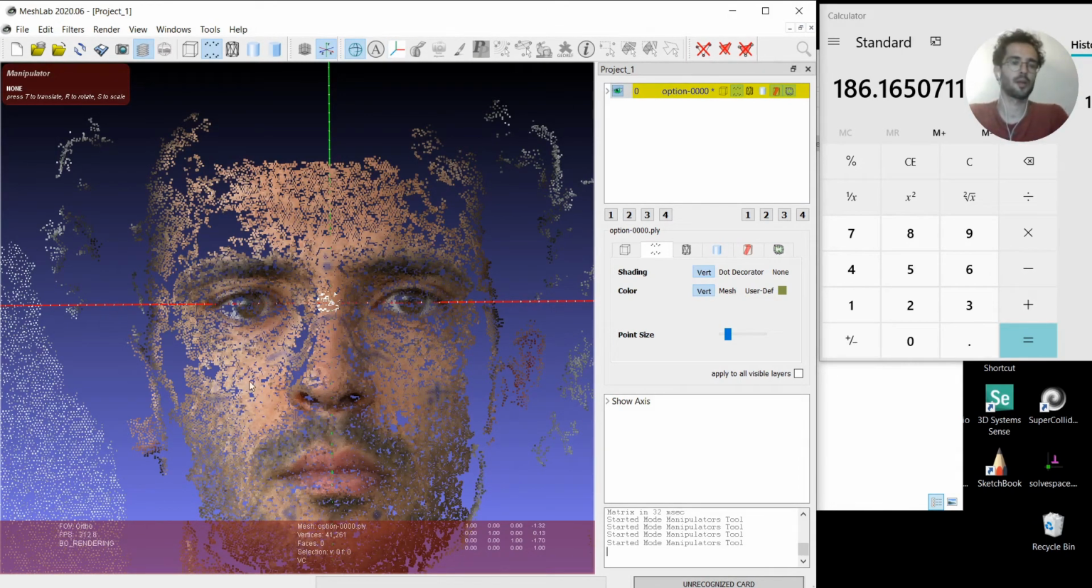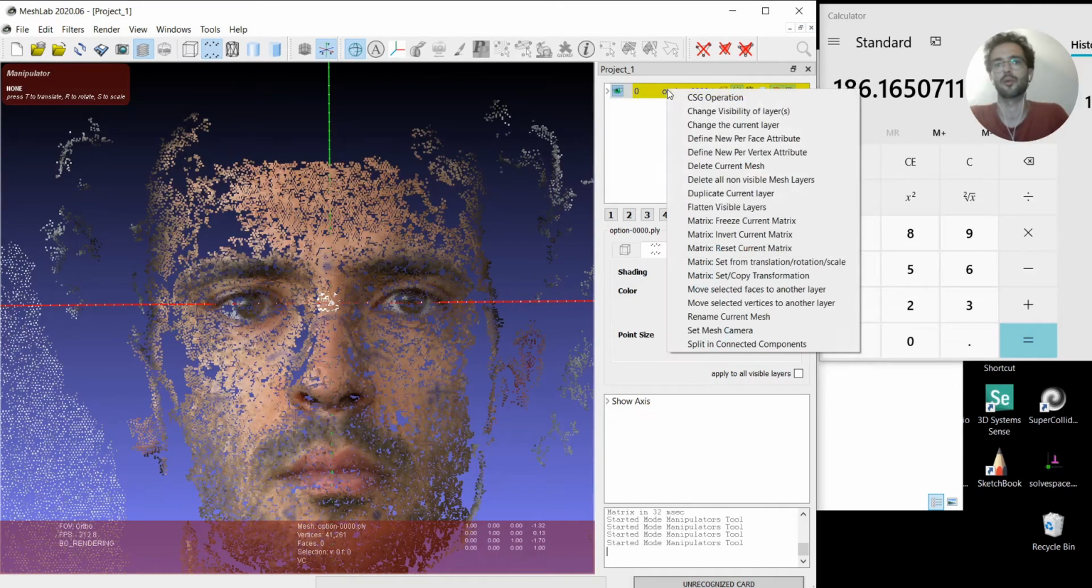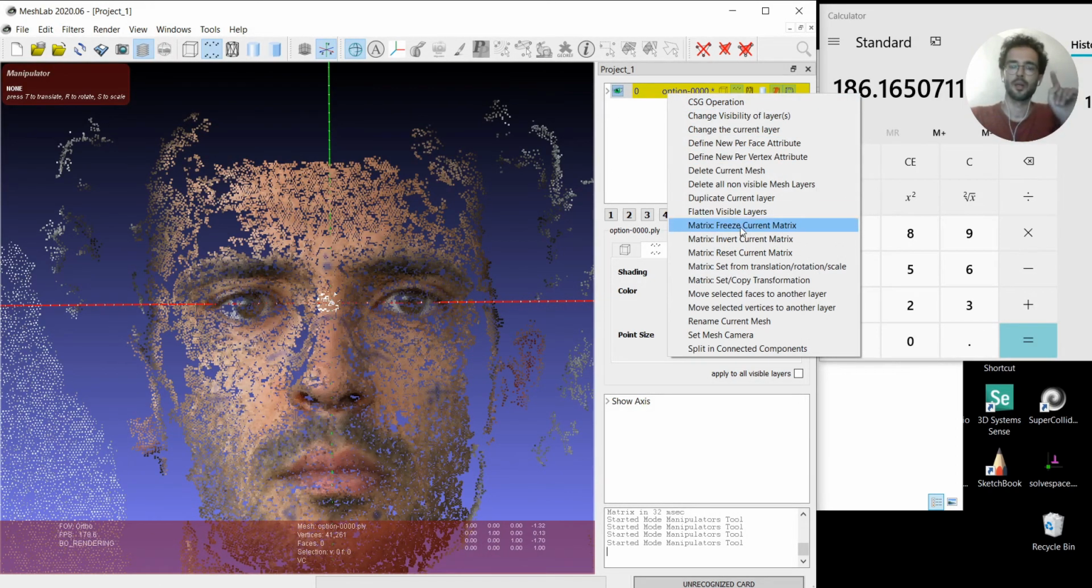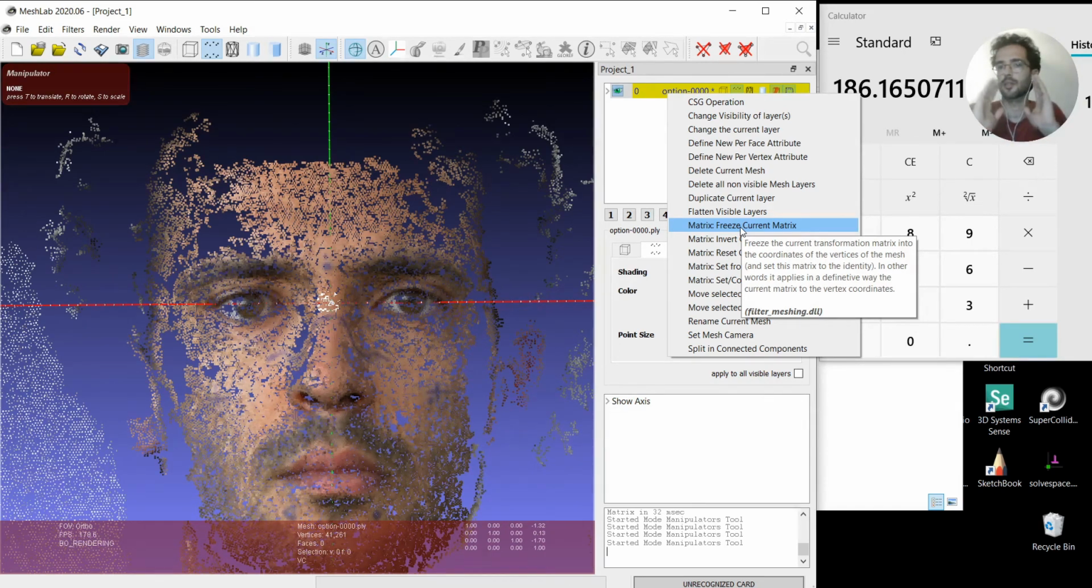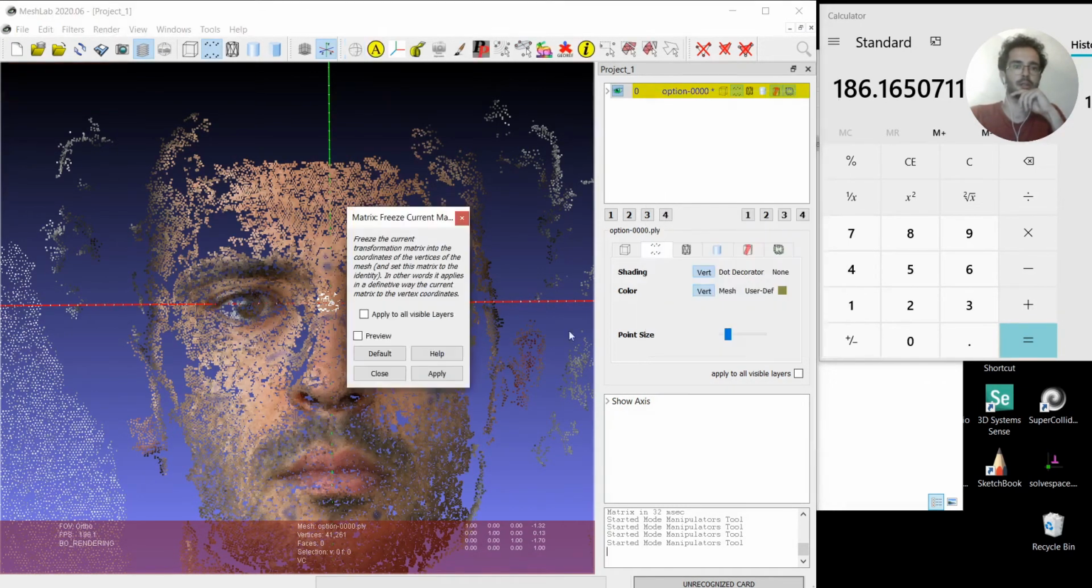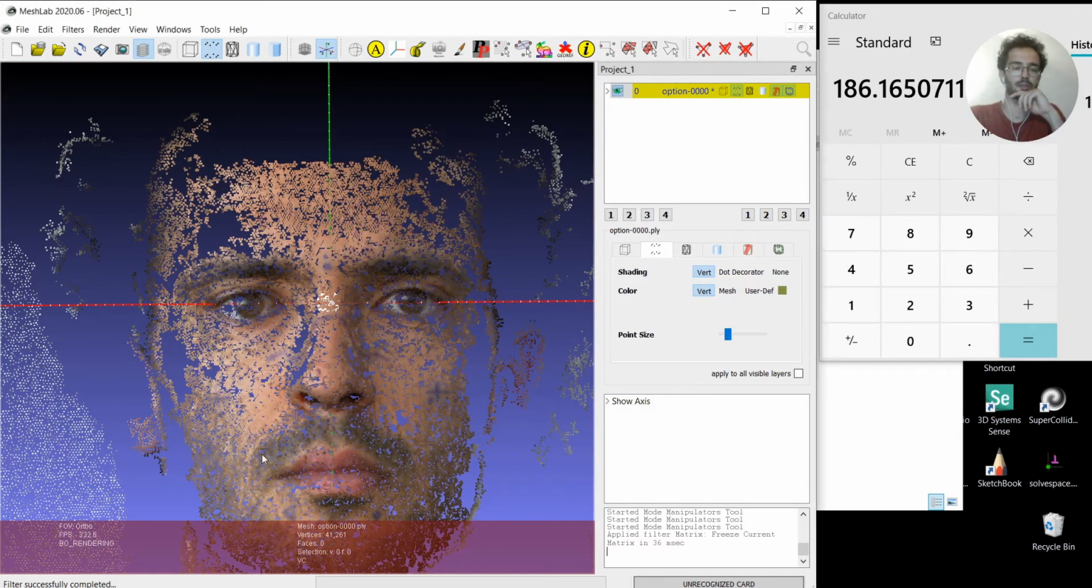When we have applied, we want to apply the transformation definitely and reset the origin of all the point cloud. We need to go here and matrix, freeze current matrix. This means the transformation we have done until now is kind of temporary. It's like a deformation matrix which is applied on our actual point cloud that is not deformed at all, and we need to make this deformation matrix definitive. So we need to right click on our layer and hit matrix, freeze current matrix.